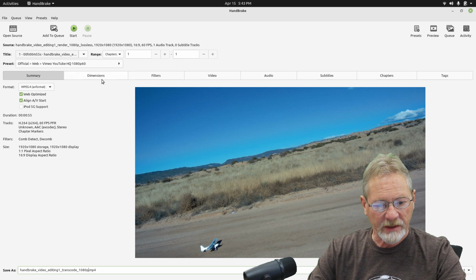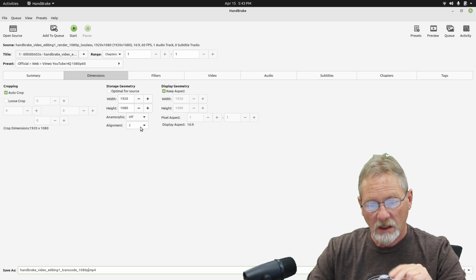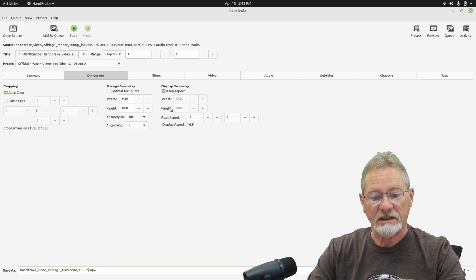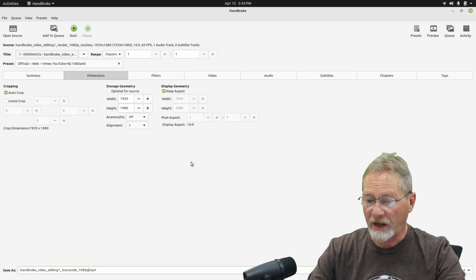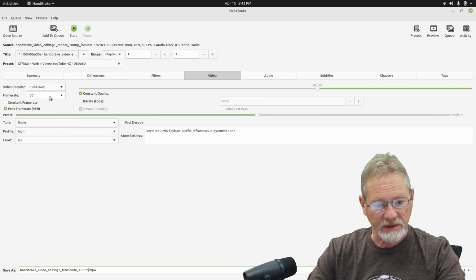So if we go to our dimensions here, you'll see I've got it set for auto crop. I've got the source set for 1920 by 1080. I've got anamorphic off. I've got alignment by 2 pixels. It says to keep aspect ratio on the display geometry when it transcodes this file. It shows the same display aspect ratio of 16:9. And it shows that the resolution of the transcoded file is going to be the same as the source file, which is 1920 by 1080. I do not have any filters enabled on this. And if we go to video, you'll see it shows H.264 as the encoder. It's going to be an MP4 file.